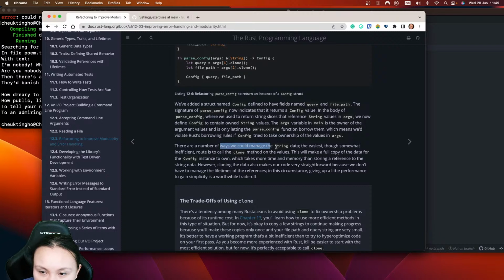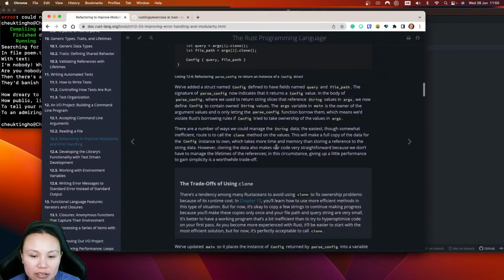Number of ways to manage. Yeah, I want to know how to manage this string data. I think a big part of the hurdle in the learning curve is how to manage the strings. Easiest to somewhat inefficient is to call clone. Make a full copy of the data. Takes more time and memory than storing a reference. However, cloning data also makes our code very straightforward because we don't have to manage the lifetime of the reference, giving up a little performance to gain a simplicity that's worth our trade-offs.